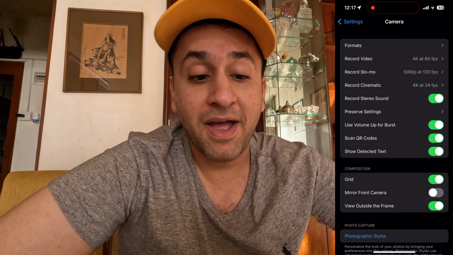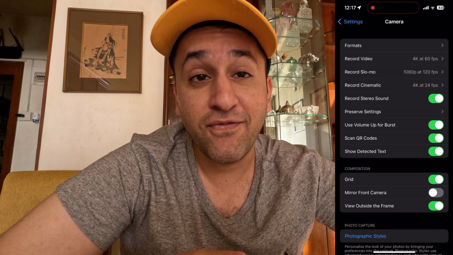Next, we get out of here. Cinematic mode, record cinematic. I keep it at 4K 24 frames per second. The next is record stereo sound. Yes, you want to do that at all times. Preserve settings. When you go to the preserve settings menu, definitely want to keep your creative controls on.